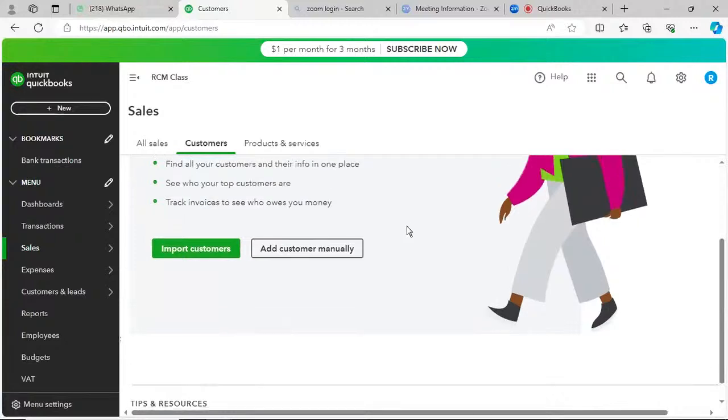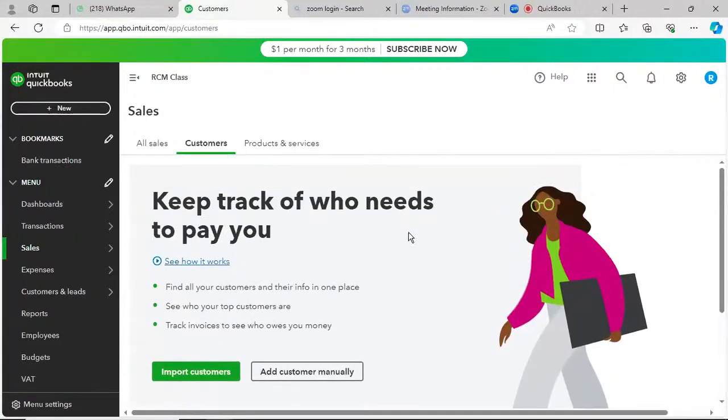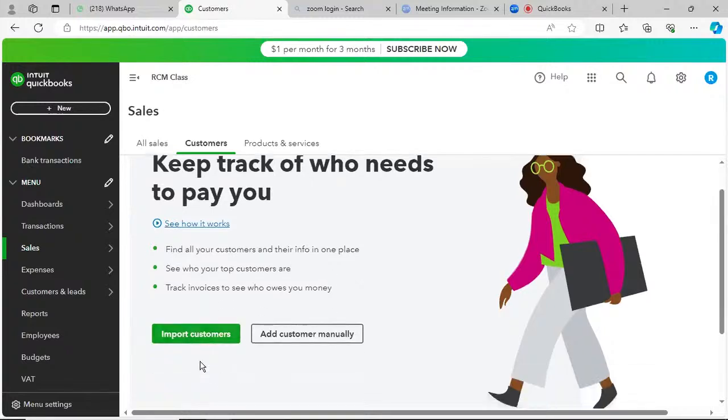Now, ladies and gentlemen, in QuickBooks Online, it is very, very easy. I think I told you that in the desktop version, it may pose a challenge, but in the online version, it's very easy for you to import a list of your customers into QuickBooks Online. You can import a list of your customers from an Excel file if you have them, or alternatively, you can add your customers manually.